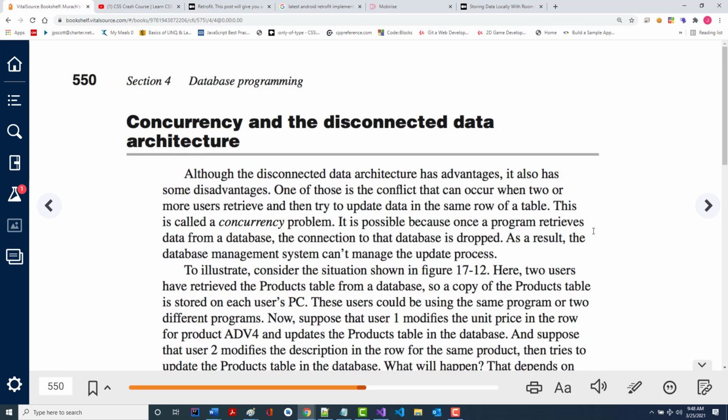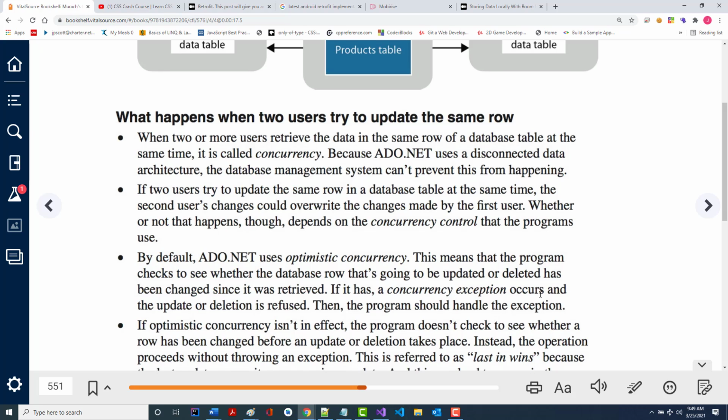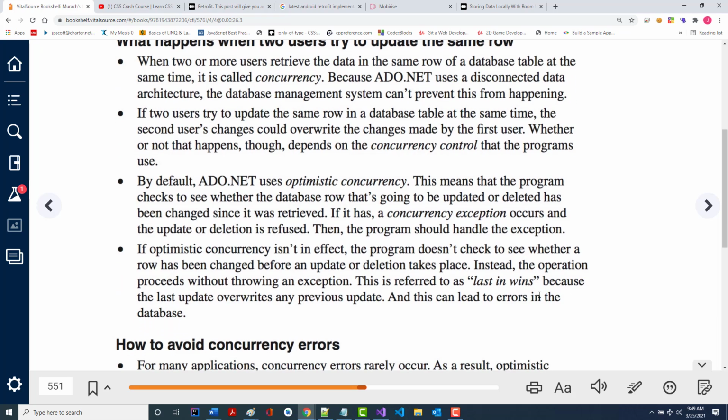So how do you get around that kind of problem with concurrency? This is what they're talking about. You can use optimistic concurrency. And it says there, this means the program will check to see if the database row or the record that they need to update has been changed since the user grabbed it. If it's been changed, you don't get to change it because you're not working with the freshest copy. You can also use the worst kind of concurrency, which is last in wins, which is basically no concurrency at all.